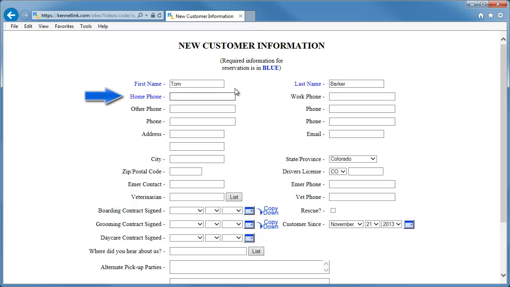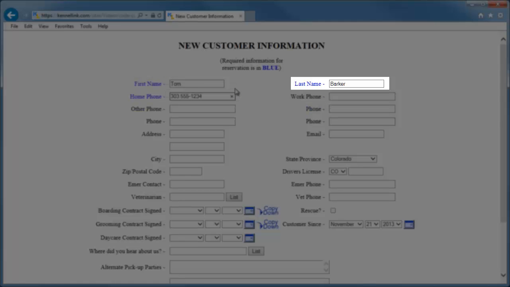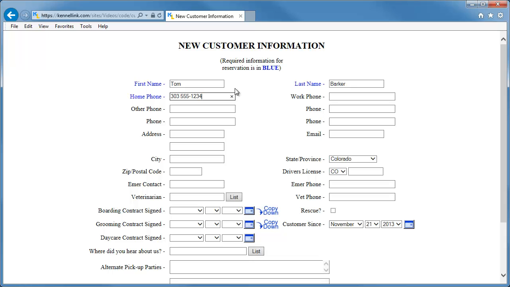Next, add your customer's telephone numbers. Tab to the Home Phone Number field and enter their number. You have now completed the 3 required fields. There are many more optional fields to complete that may be helpful.